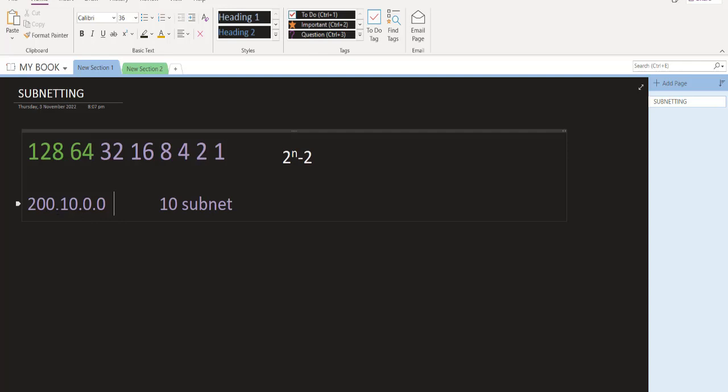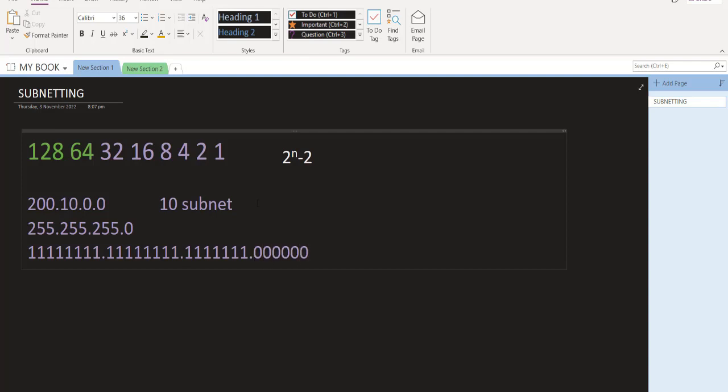All right, so just like I did in the previous one, look at your starting IP, which is 200, and 200 is class C. So the default subnet mask for class C is 255.255.255.0. So if we convert this to binary, you have 1 2 3 4 5 6 7 8, 1 2 3 4 5 6 7 8, 1 2 3 4 5 6 7 8, and 1 2 3 4 5 6 7 8, right? So you have all ones and zeros, right?